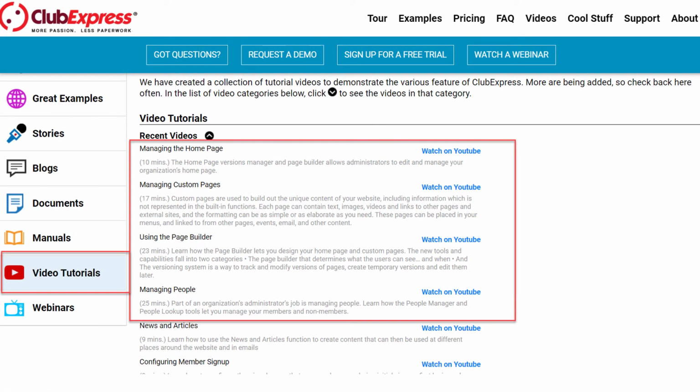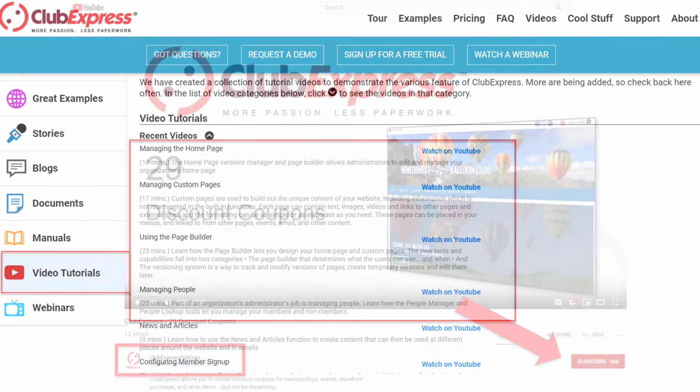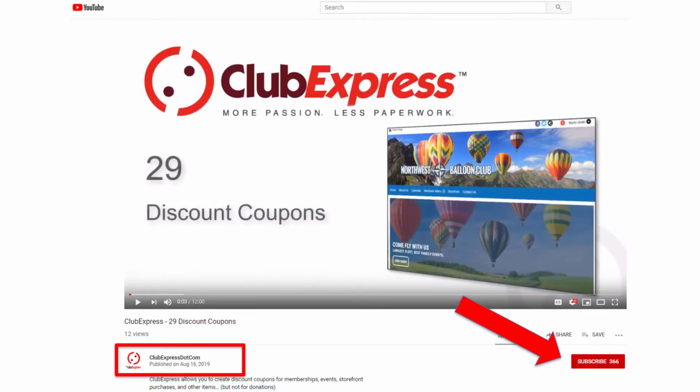And one of the reasons I want to show you this is that there are several recent tutorials that were either created new or updated because of changes and feature enhancements that were implemented in version 10. So if you haven't already seen these tutorials, these are very worthwhile. You'll hear my voice a lot in them, but managing the homepage, custom pages, managing people and such, because we've now combined the member manager and the non-member manager into one tool that Samantha is going to be talking about a bit.